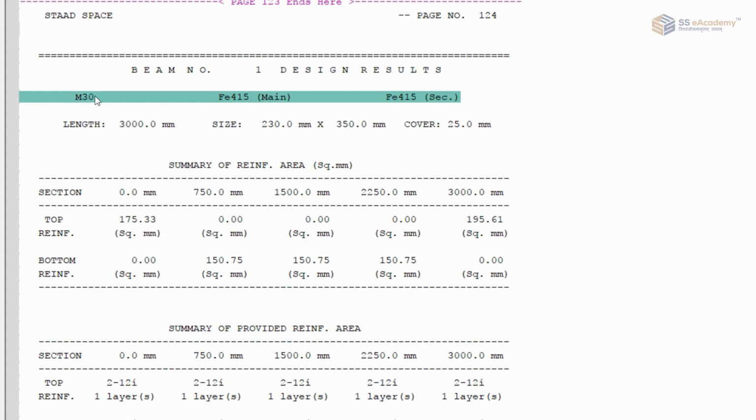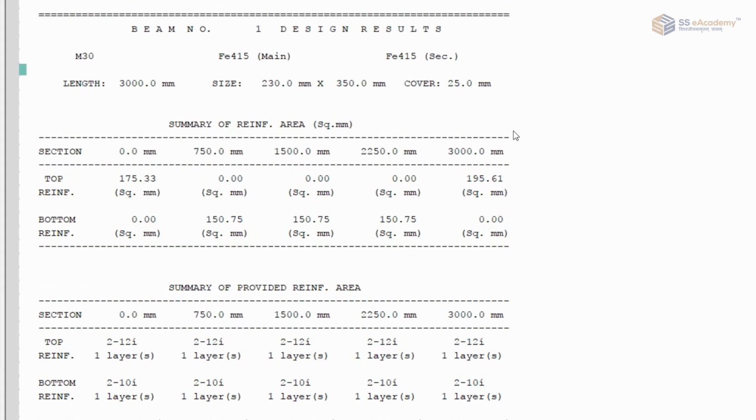See, STAAD has considered M30 grade for the design parameters, Fe415 main steel, Fe415 secondary steel. It has provided the cover of 25 mm for the beam. Now the summary of the reinforcement area is shown over here. You can see that beam number 1 has a 3 meter length, and it is distributed with top and bottom reinforcement.